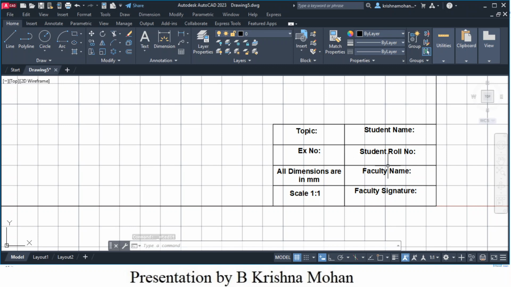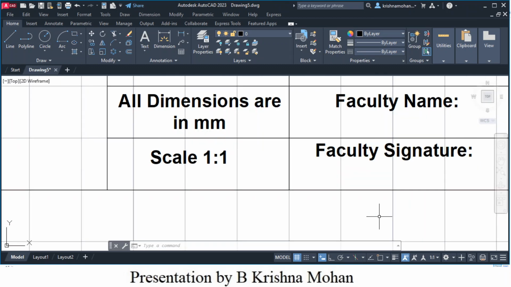So these are the different items that I choose for this title block. If you want to add names, you can separately create a name here and fill in this area. So I'm done with the title block.